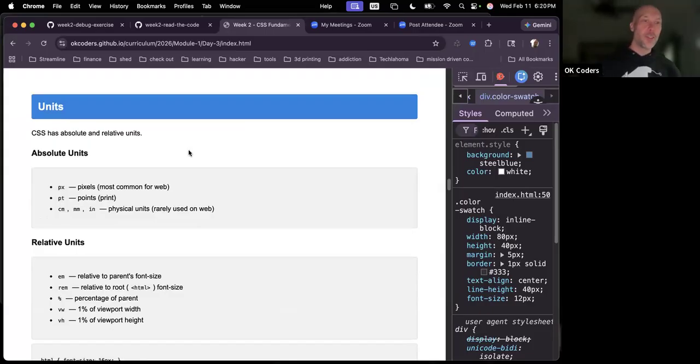Units. Okay, so there's several different ways to specify the unit that you want something to be. So how big it is or how small it is. There's absolute units and relative units. So absolute is like, it's going to be that on all pages, right? Like all page sizes. So pixels are the most common, right? So if you say, okay, I want this image to have a width of 200 pixels, it's going to be 200 pixels everywhere, whether you're on a mobile screen, whether you're on a giant TV desktop, whatever, 200 pixels.